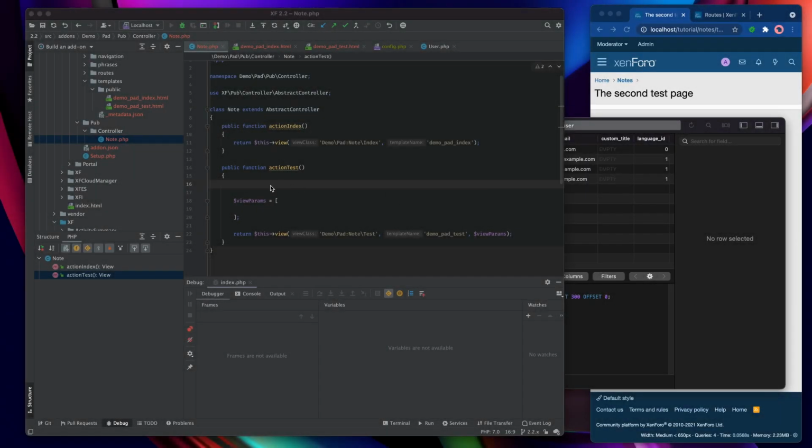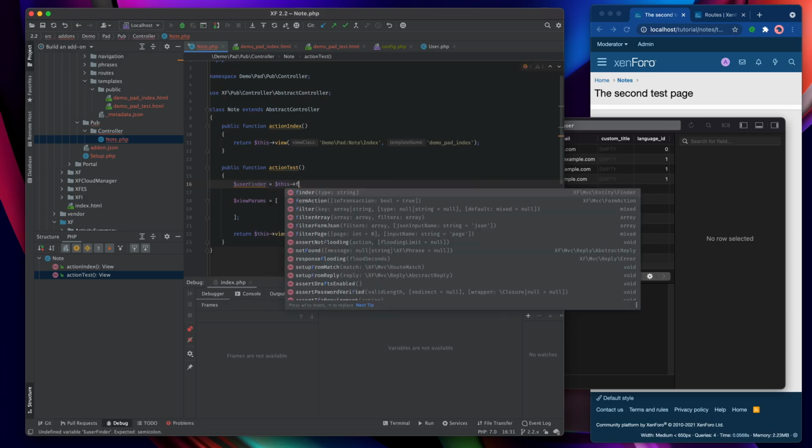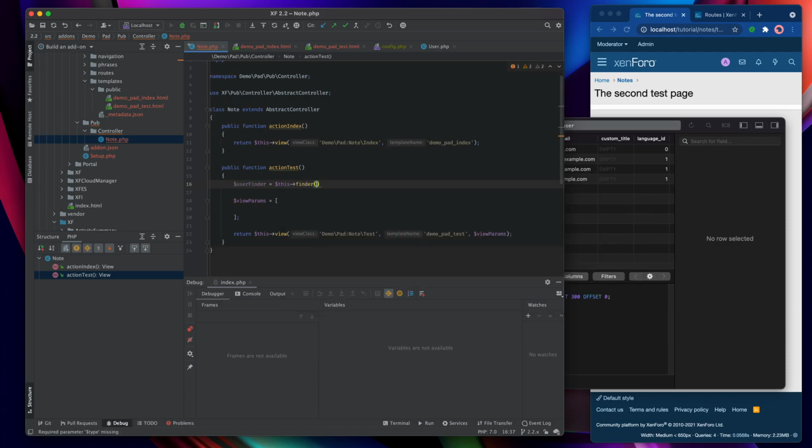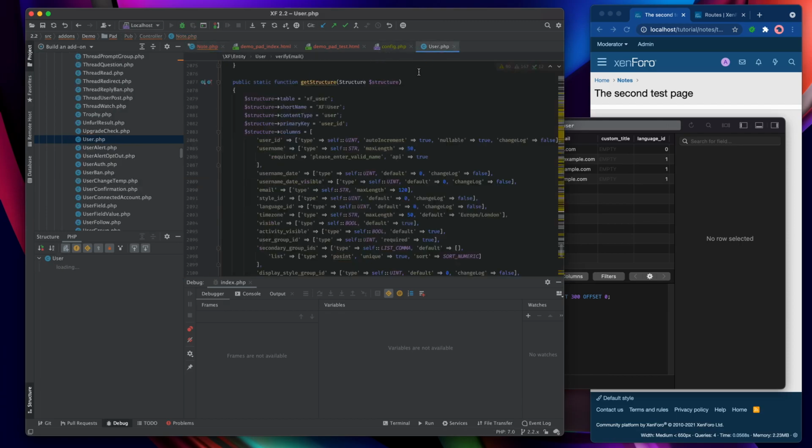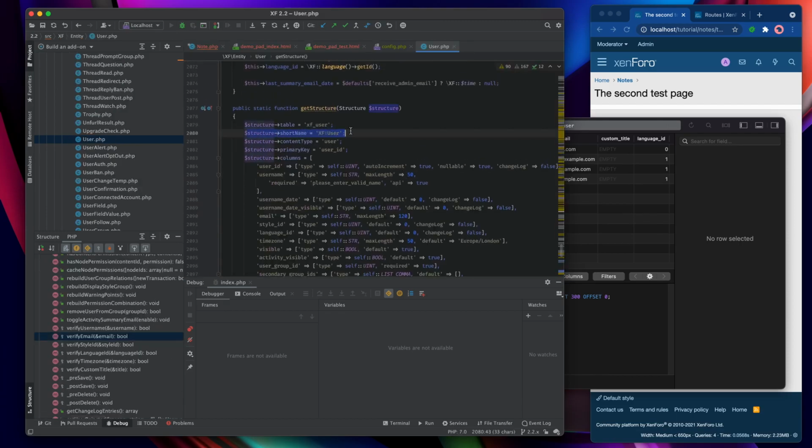So here we are back in my test action for the node controller, and I've removed nearly all code from the previous step because it's superfluous to our needs at the moment. What we're going to do here is create a user finder. So let's just get started. User finder equals this finder, which is going to call a factory that will start up a finder. And then the argument that we need for the finder is the short name of the entity that we're trying to find. In this particular case, it's XF:User. We can actually see that in the user entity just here, structure short name.